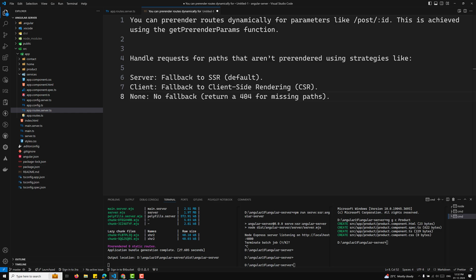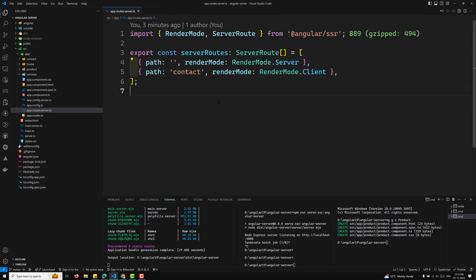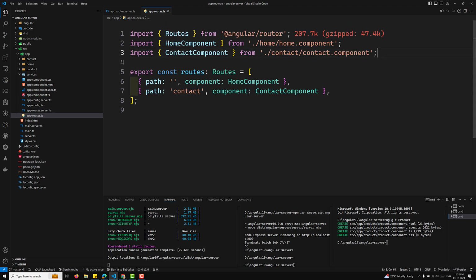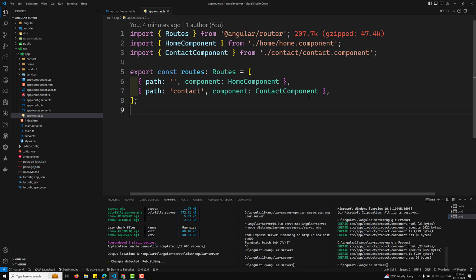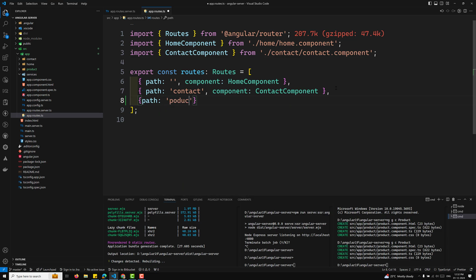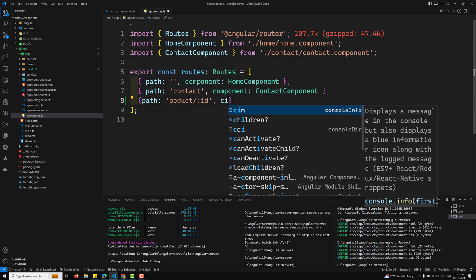So let's see a working example. We already have the Angular server set up. Let's say we have our app.routes.ts file, and we have a product. I will create the product component. So the product component has been created. Here we will have a path product/id, and we need to load the component.